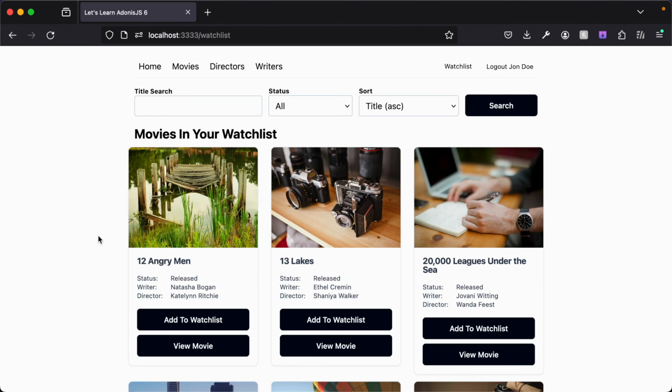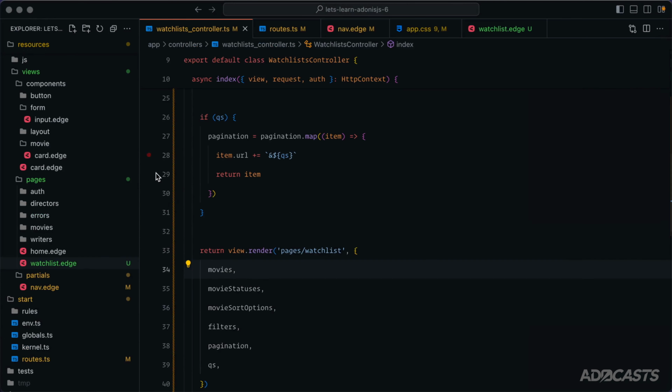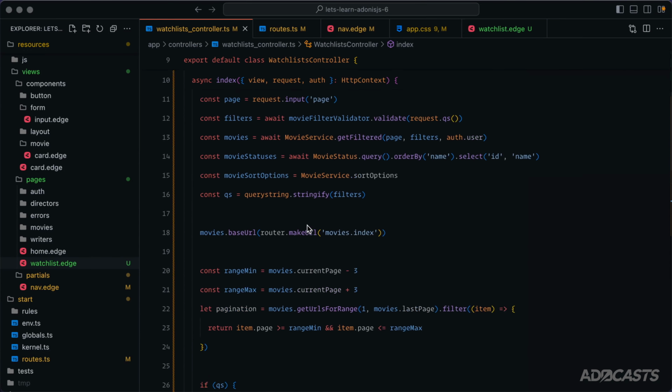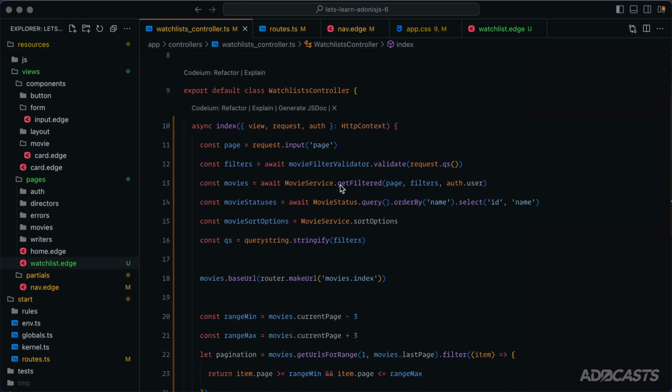There we go. Okay, so next up, we need to filter this down to just movies in our watch list. So we could dive into our get filtered method and make that change in there, but then it would also apply to our movies index page where we're also using this method.